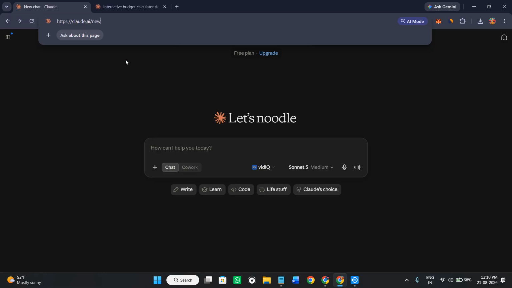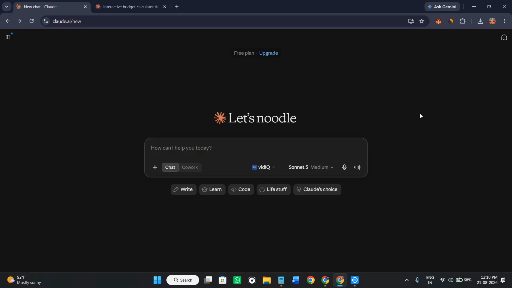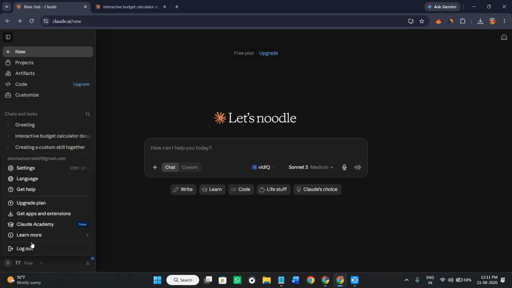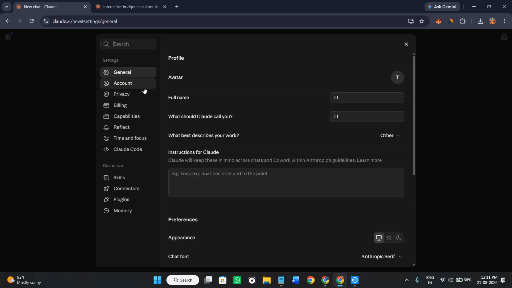So first of all, you need to come here on Claude.ai, then simply log in to your account if you haven't already. Now, when you are here on the Claude AI dashboard, you need to simply hover over to the left hand section. Then among the given options, you need to click on your profile. Now over here, click on the option of settings. This way you are going to land on the Claude AI settings.